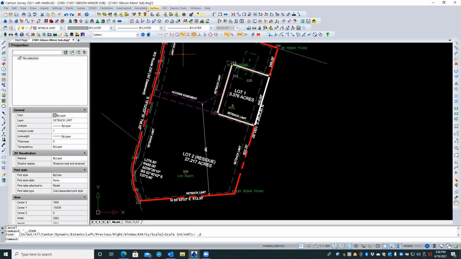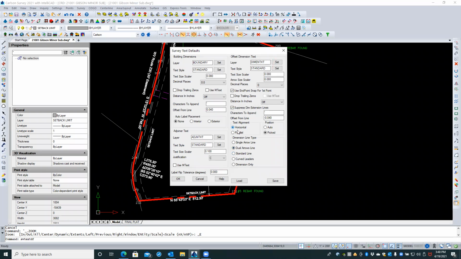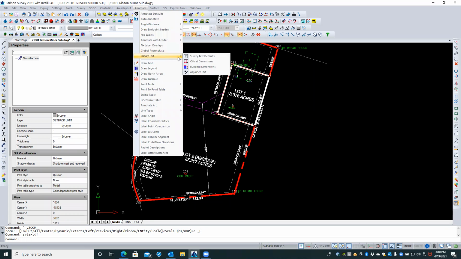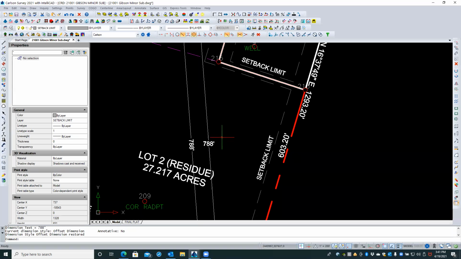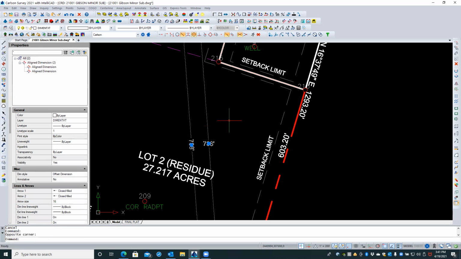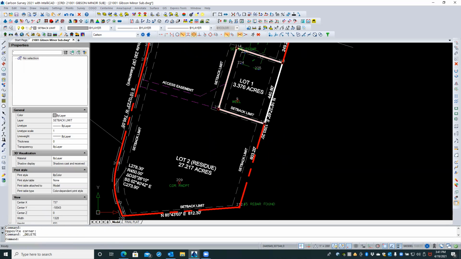So now if I make sure my survey text defaults, and now I'm looking at horizontal instead of parallel at the text alignment, and if I do my offset dimension, I'm going to go from here to here. Now you see the difference of how it treats the text? Okay. These are just dimensions, and that's parallel alignment, that's horizontal. And it works exactly like you think, as long as there's enough room to show that offset.